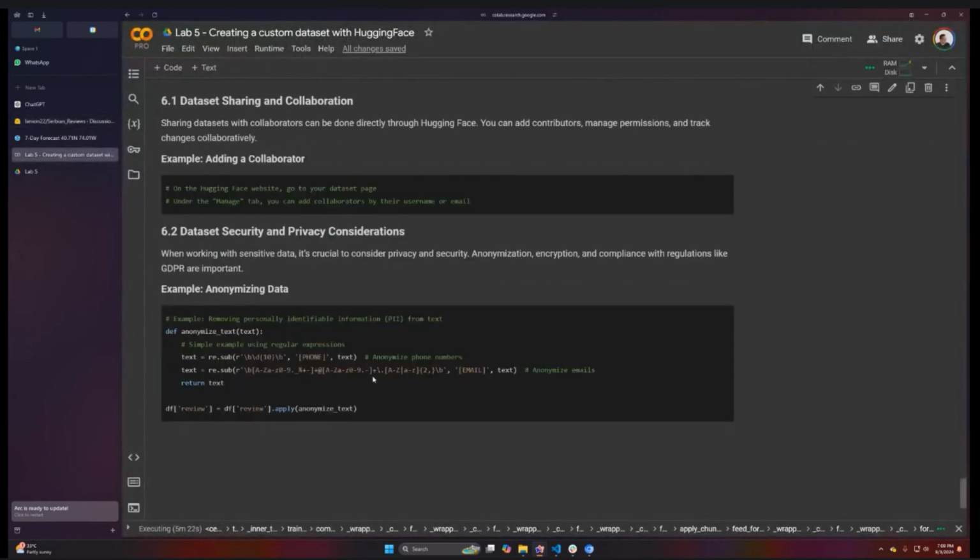The other thing that is really important is if you're dealing with public datasets that have information that potentially exposes some personal information, and you don't really want that. So what you need to do is anonymize. Now, this is a really simple anonymization method that I have in here.